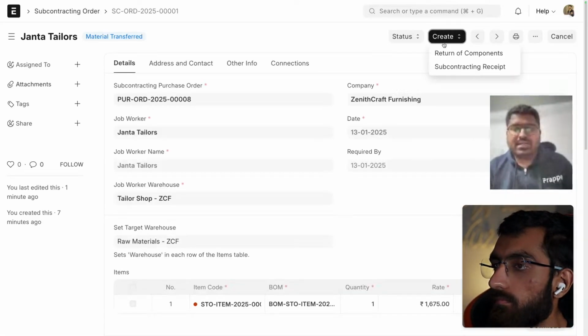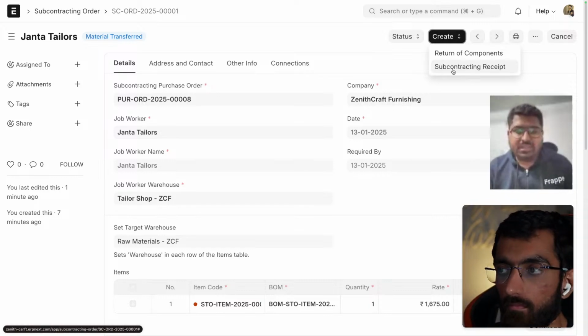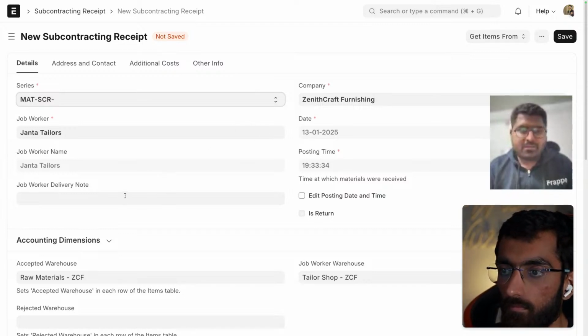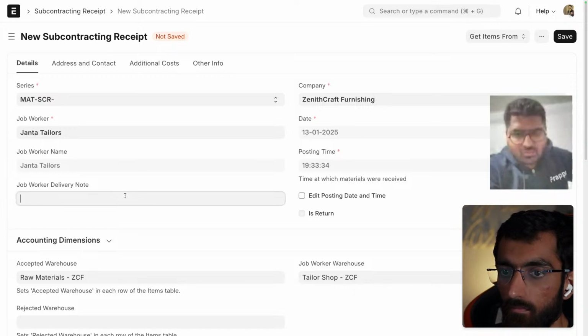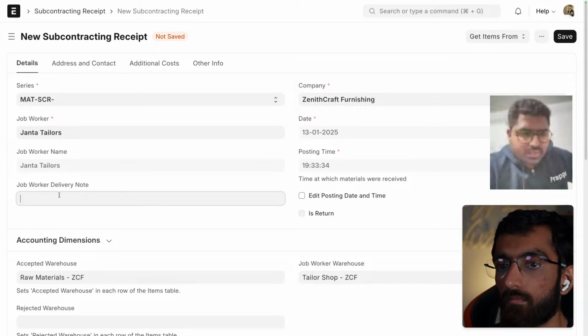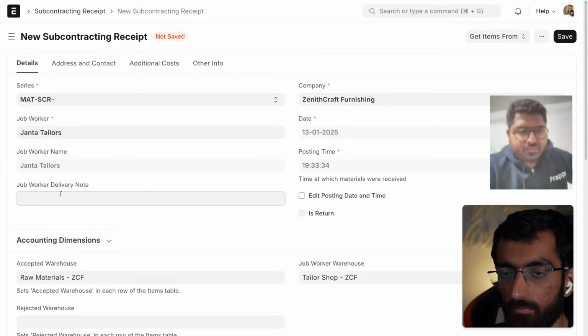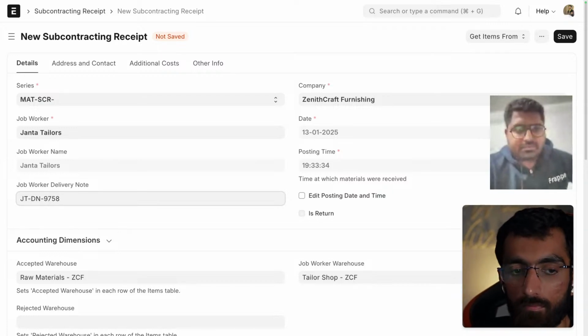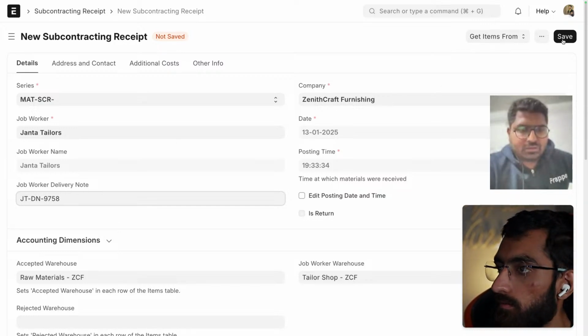So now say that they had committed some time to you and everything is done, and they are giving you the finished product. Now you see what is there. Job work delivery note: when you receive a particular material, they will also give you some delivery note. That number is to be mentioned here, and against that you have received this particular material. Now scroll down.